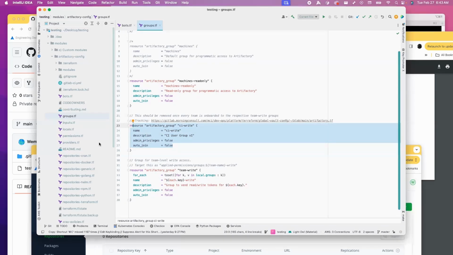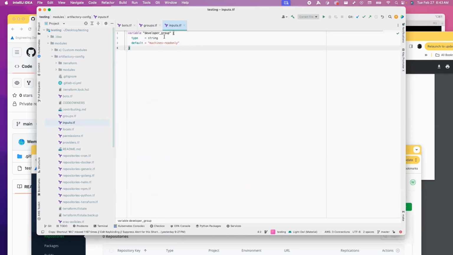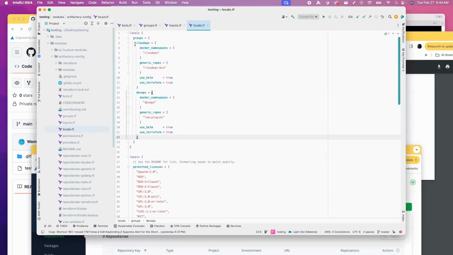We have a locals group, right? We have our inputs. We will see how these inputs are going to be used. We have our locals groups, so we can have one group here. How Artifactory works is you need to have a namespace, right? So every group will have a namespace. We can say one group is CloudOps. It will have a Docker namespace, and the namespace will be called CloudOps, right? A generic repo will be called CloudOps bin. It uses Helm and Terraform. We'll have a DevOps group that has a Docker namespace called DevOps.